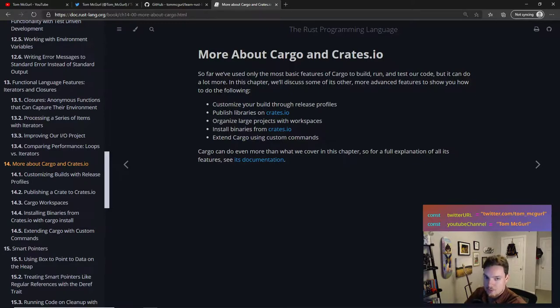So far, we've used only the most basic features of Cargo. We've used it to build, run, and test our code, but it can do a lot more. In this chapter, we'll discuss some of its other more advanced features to show you how to do the following. We're going to learn how to customize your build through release profiles. It's pretty sweet. Publish libraries on crates.io, organize large projects with workspaces, install binaries from crates.io, and extend Cargo using custom commands. Cargo can do even more than what we cover in this chapter. So for a full explanation of its features, check out the documentation.